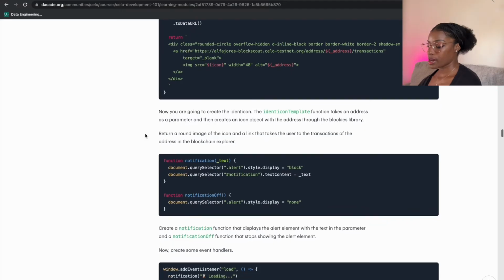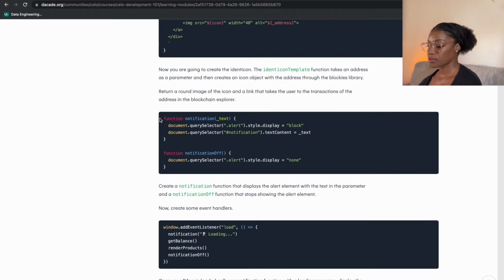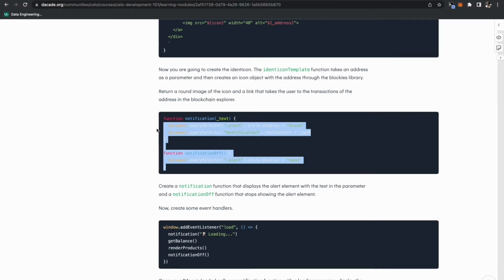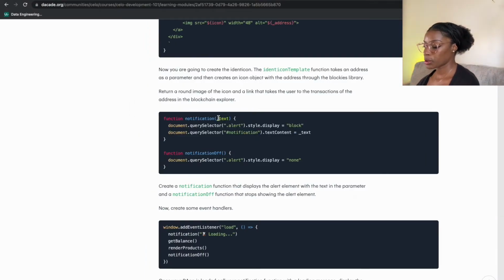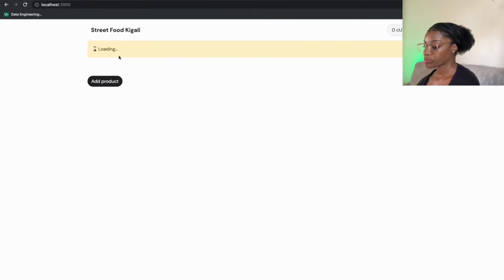Paste that. And now we're just going to create some functions. This is for setting the notifications. Whatever text we pass in as a notification, we're going to put it wherever we have the notification section within our code, which is here.